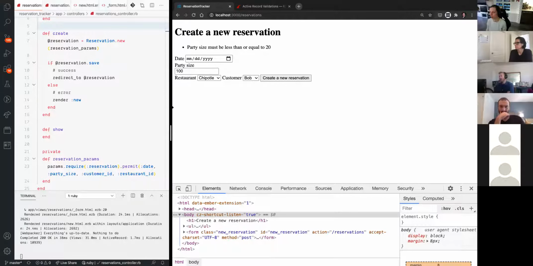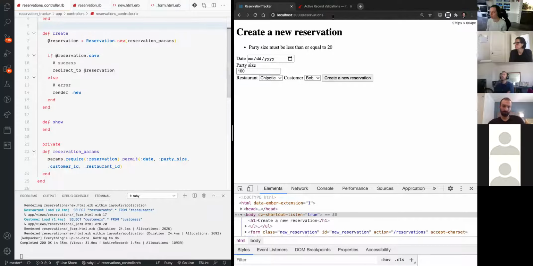Does someone know why the URL shows up as just /reservations? The form on the new page is sending a post request to the index. That's exactly right. Because our form makes a post request to /reservations and not /reservations/new, our URL actually changes accordingly.